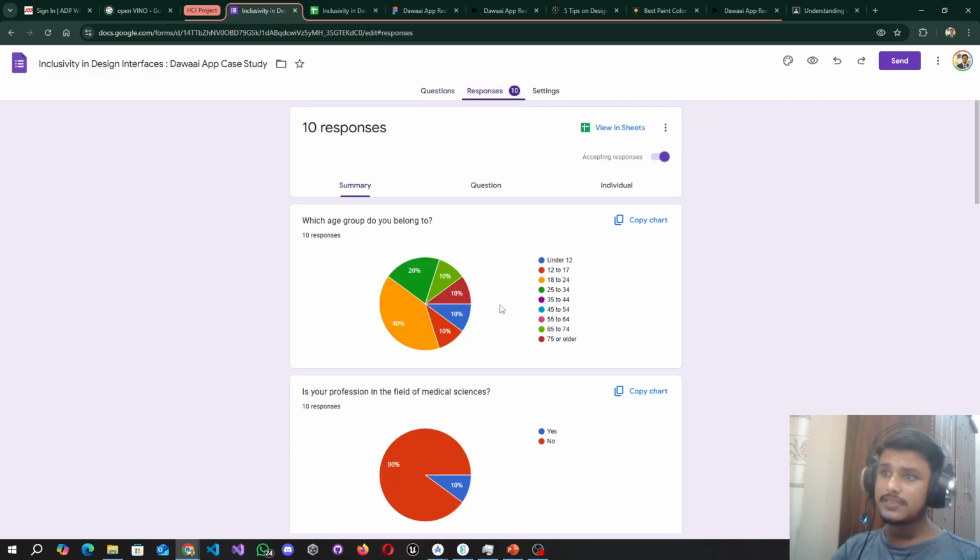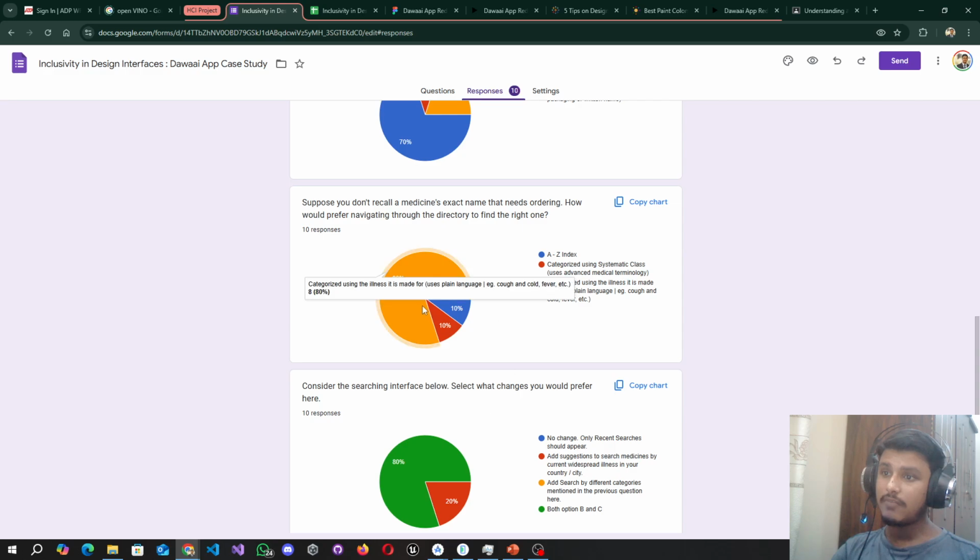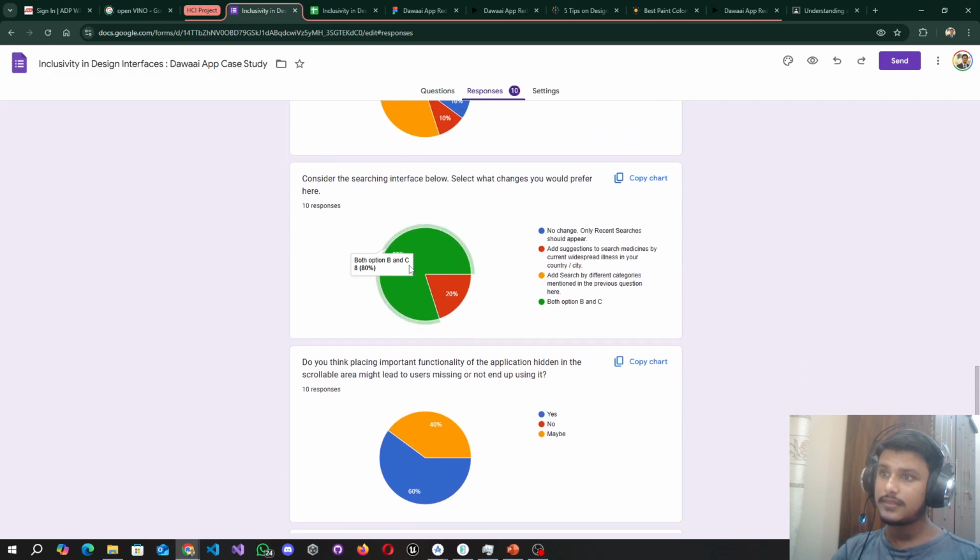So most people seem to like the idea of having both here. Sorry, yeah, here both option B and C should be there. Most people like the idea. No one said that it should have no change. Some people said only add suggestions. Some people said both B and C. No one said these two options.